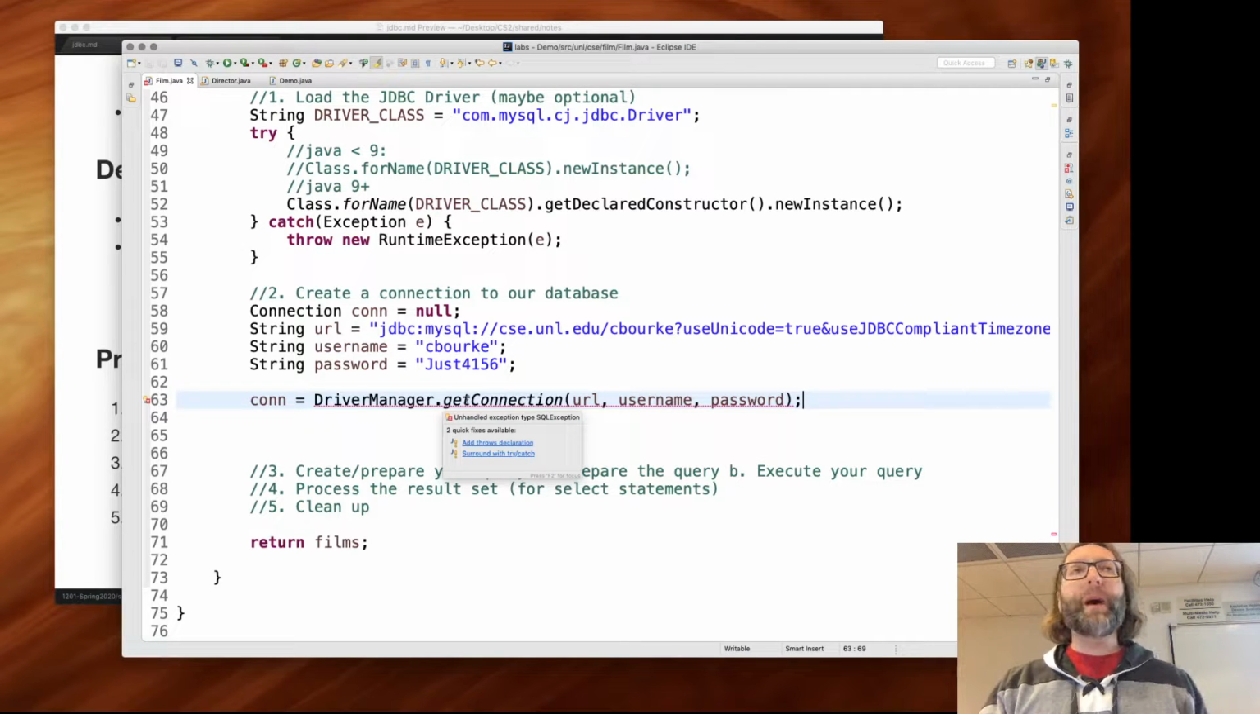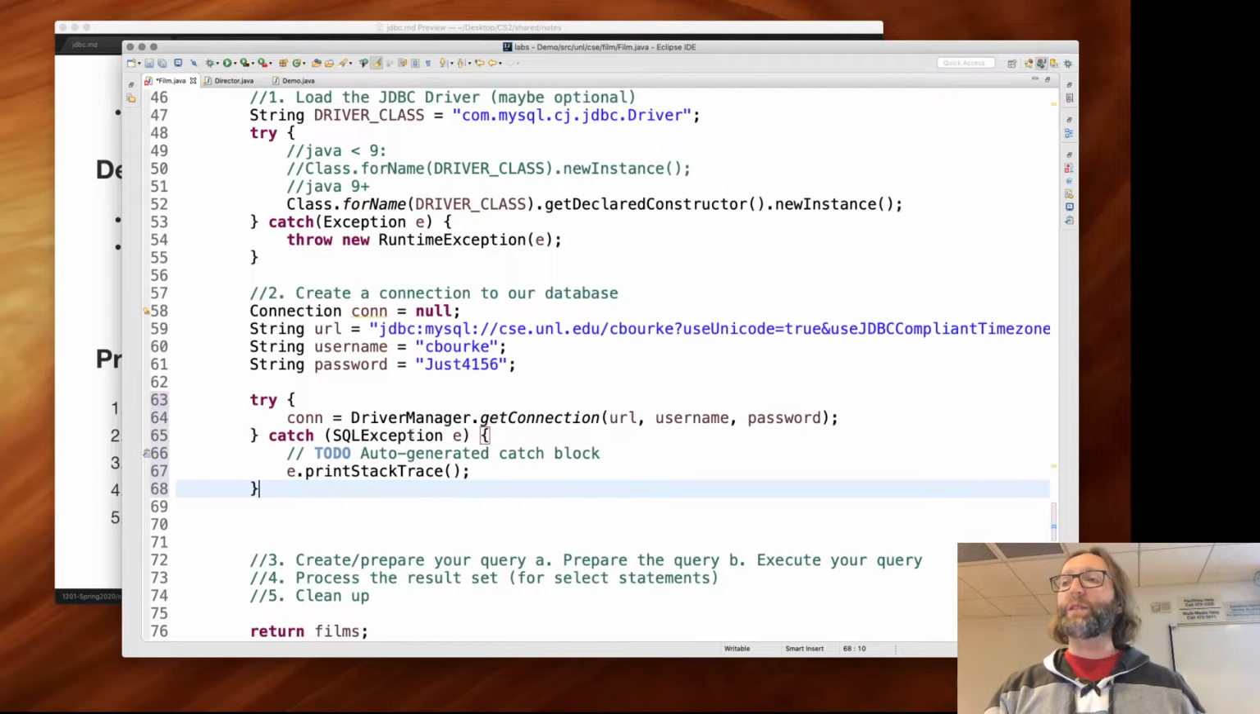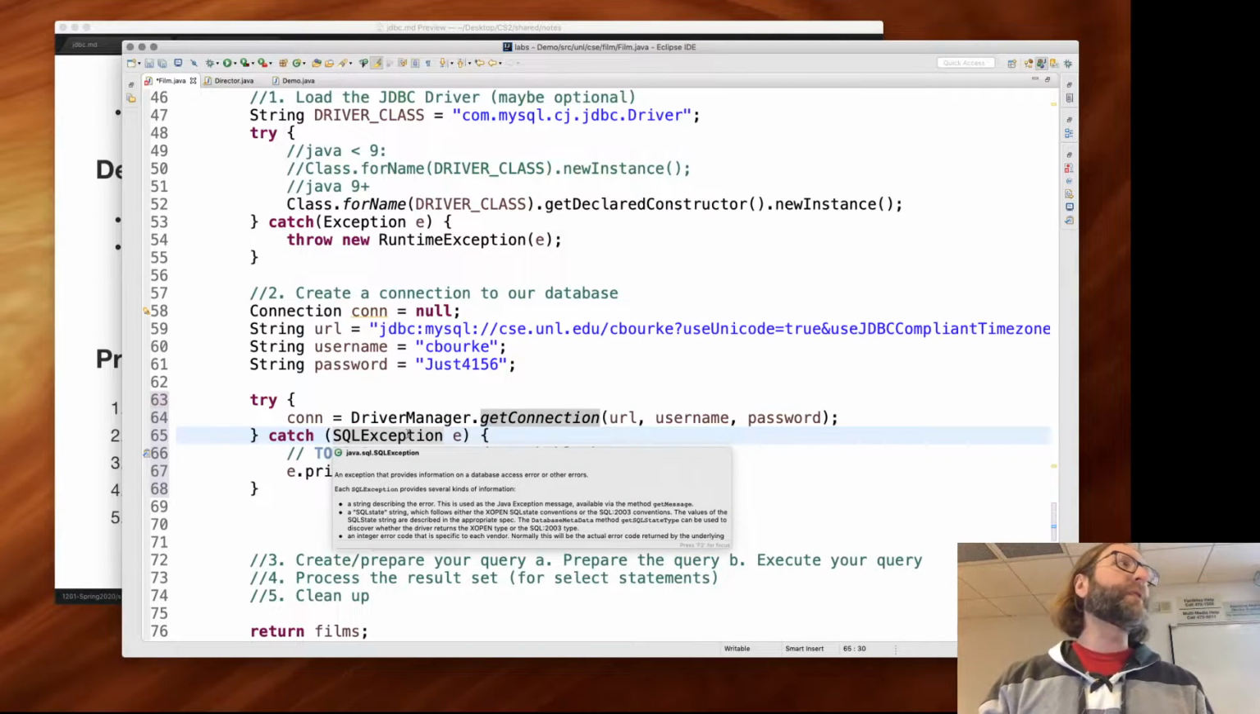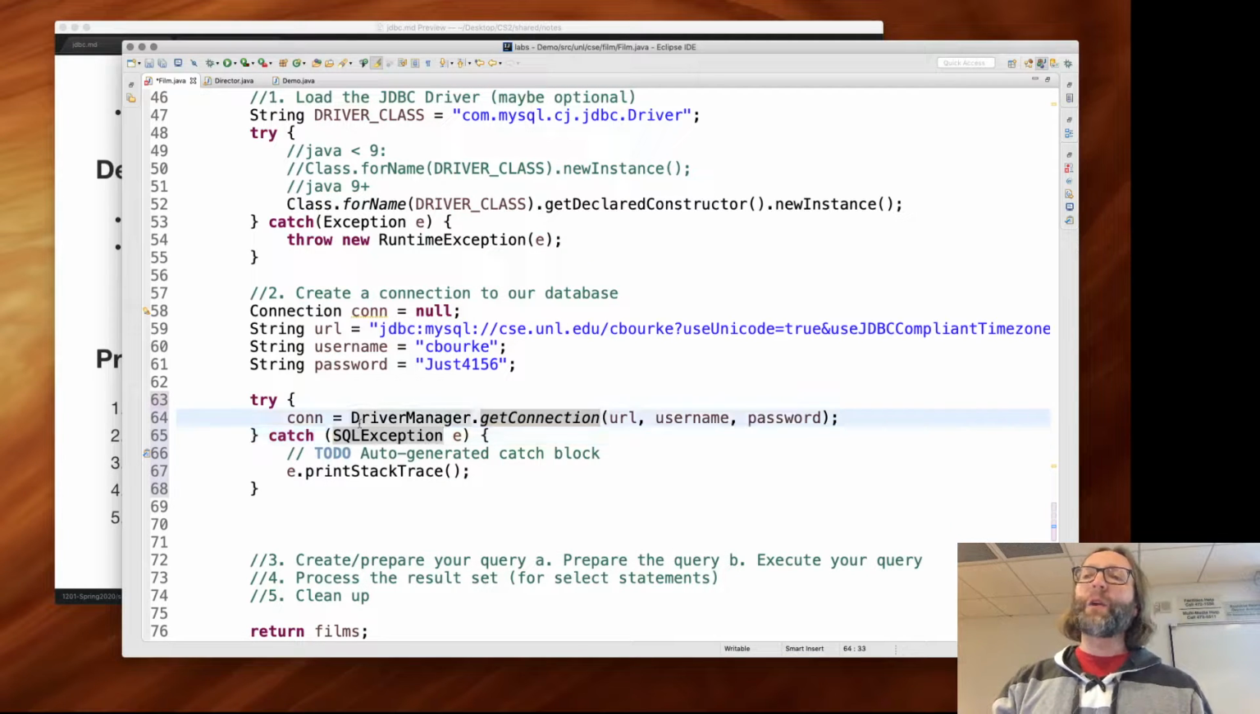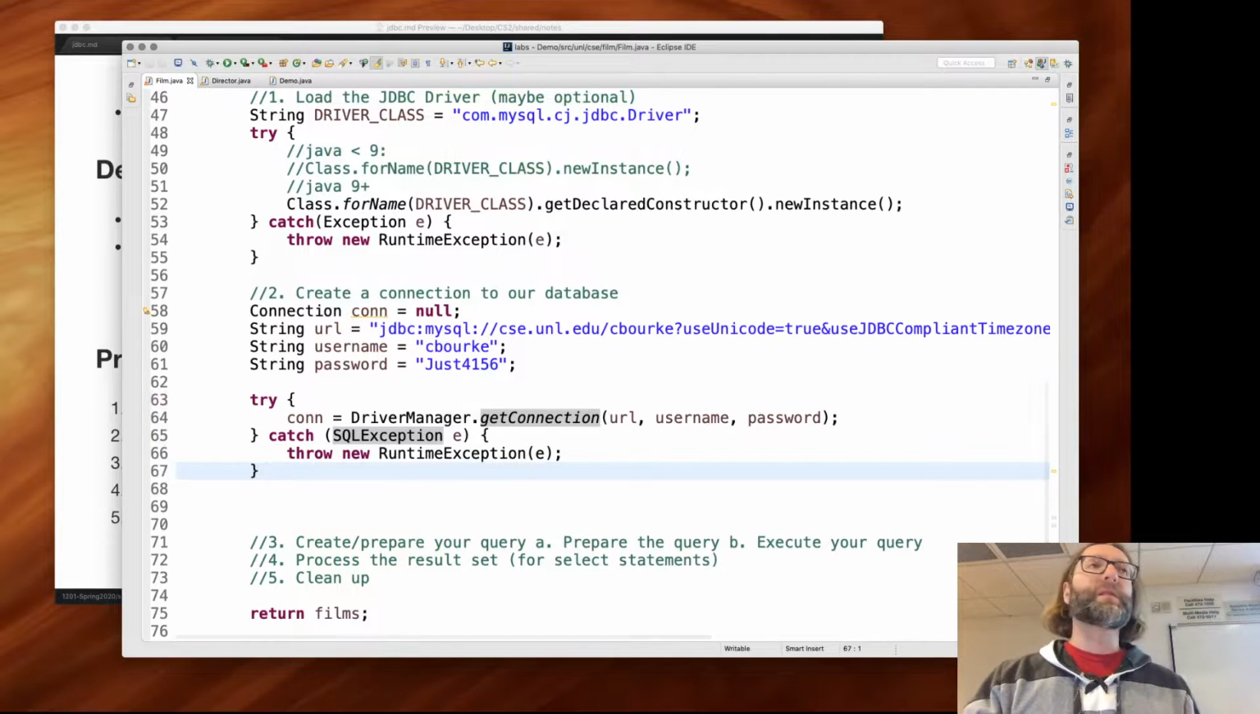Now it's going to complain about this because, again, everything is going to end up throwing a checked exception. So I'm going to surround this with a try catch. And you see that at this point, everything is going to start throwing SQL exceptions, SQL exceptions, SQL exceptions. My go-to is simply going to be to catch and release, rethrow it as a runtime exception.